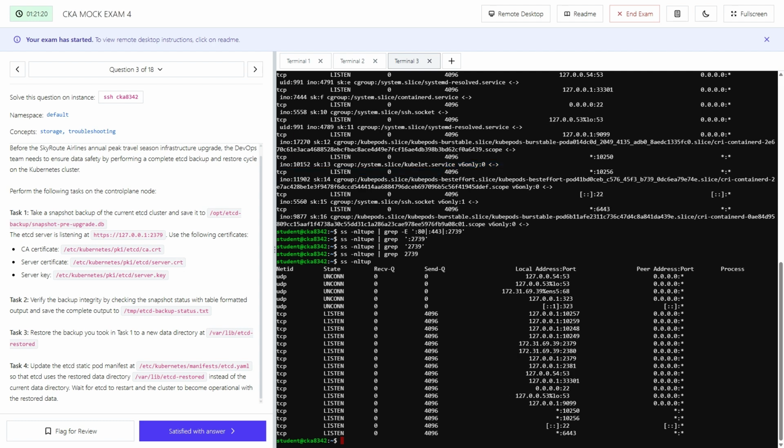So the question is relating to the backup. It also says to take into consideration that the cluster has the CA certificate in this folder, the server certificate, and the server key. So the first step is to create the backup snapshot, and we have this command.